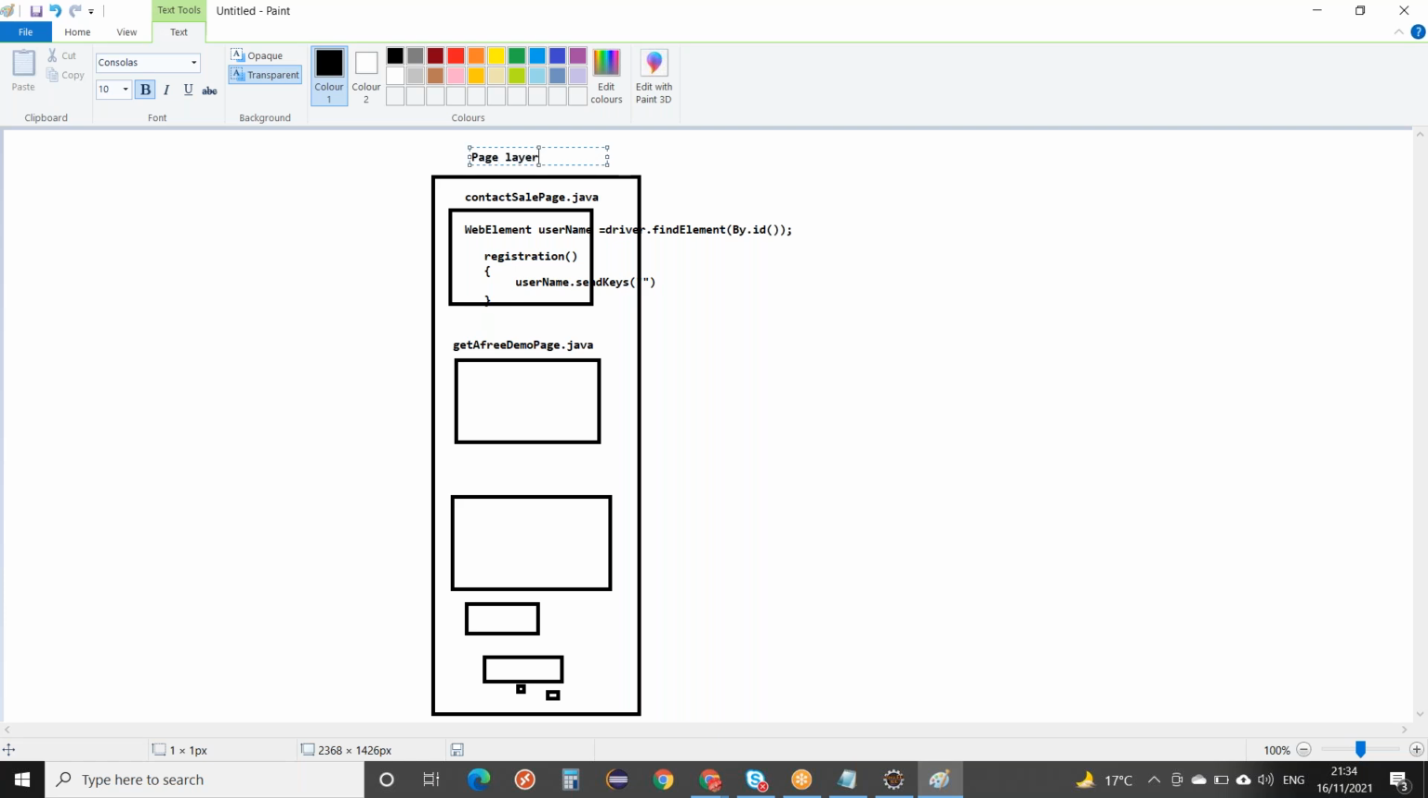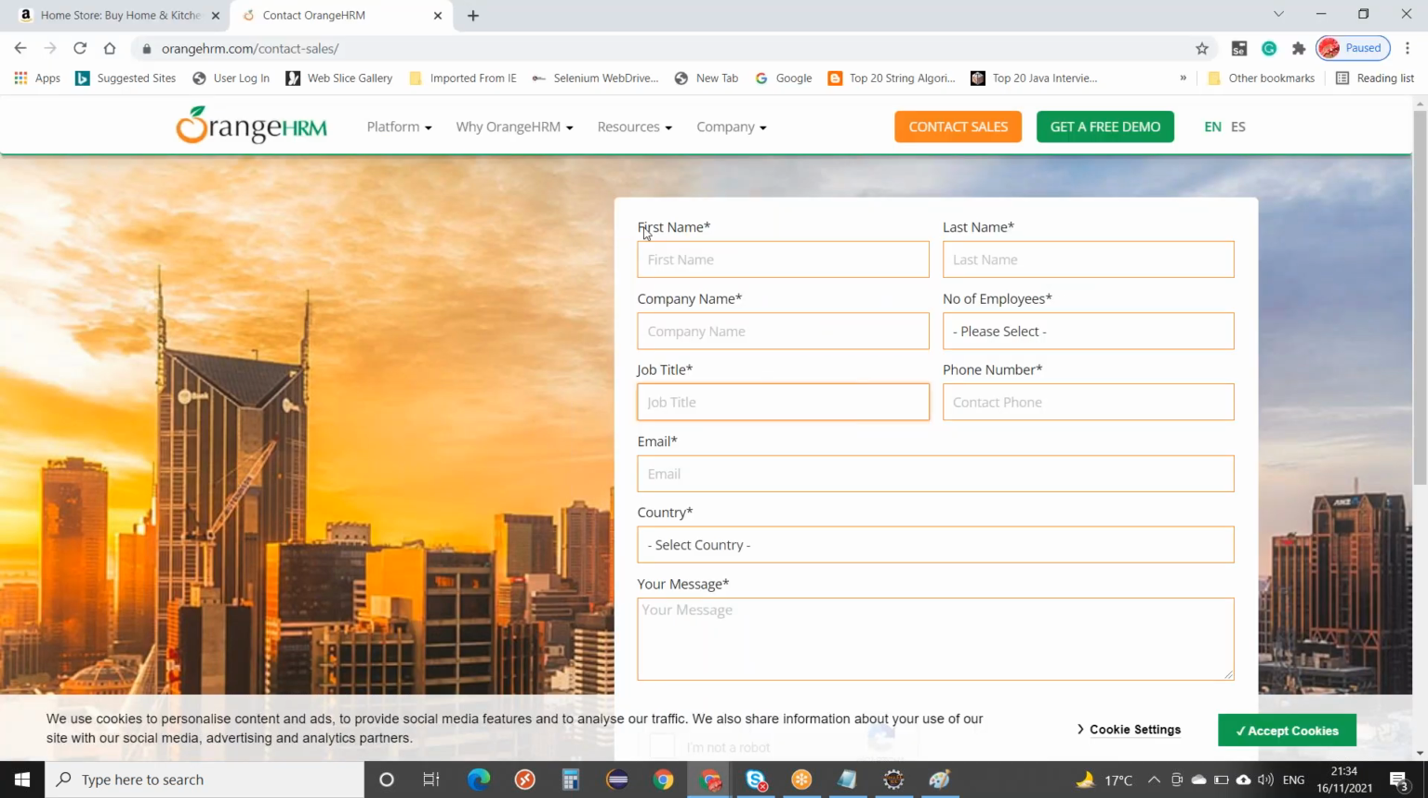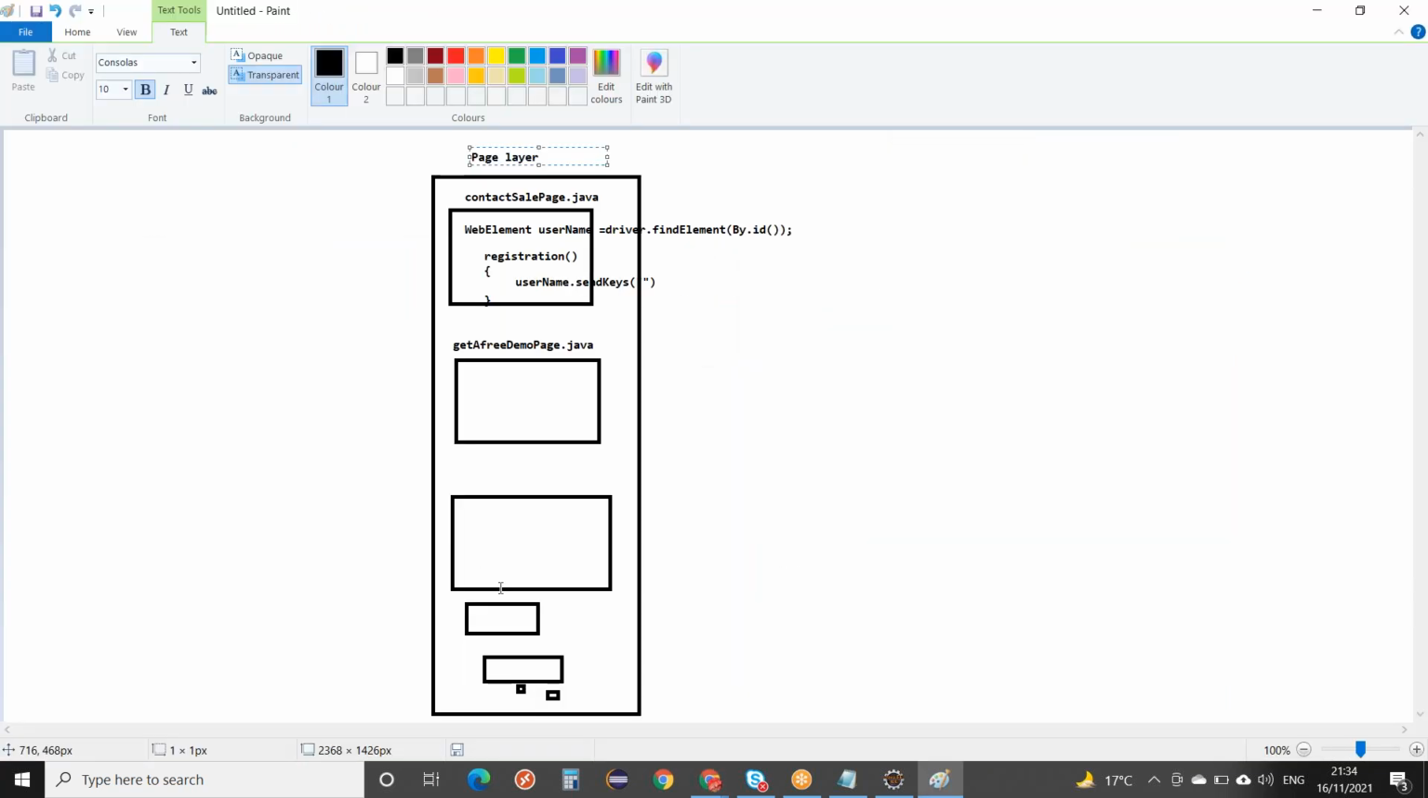So all the pages you created, all the locators you created, and then you have written methods associated with those elements. Okay, so this is your page layer. How many pages you have in the application, that many Java classes you will create in a page object model.